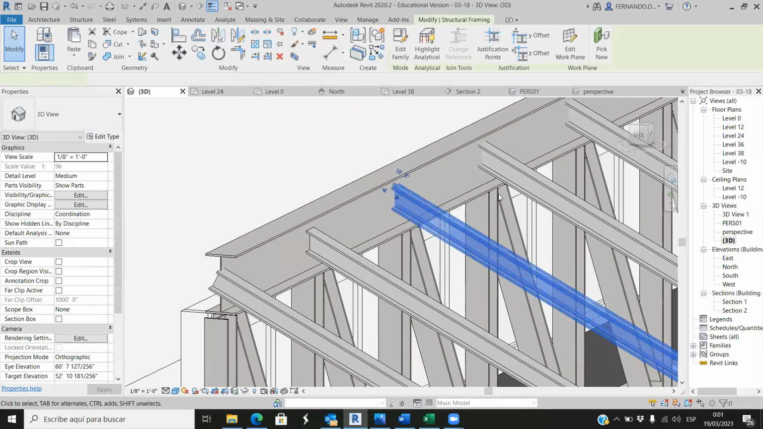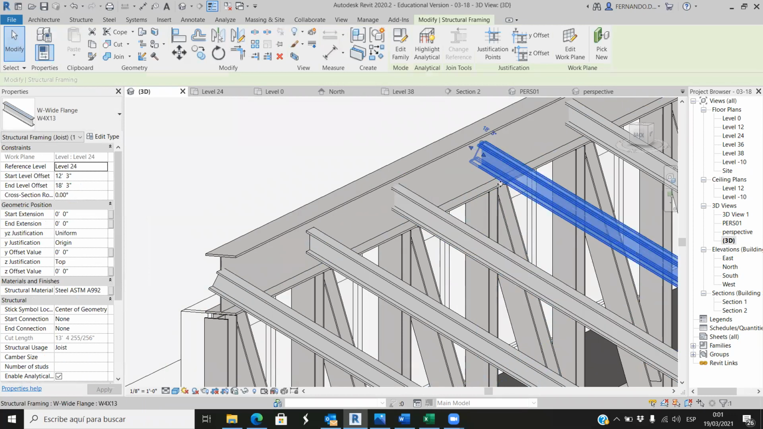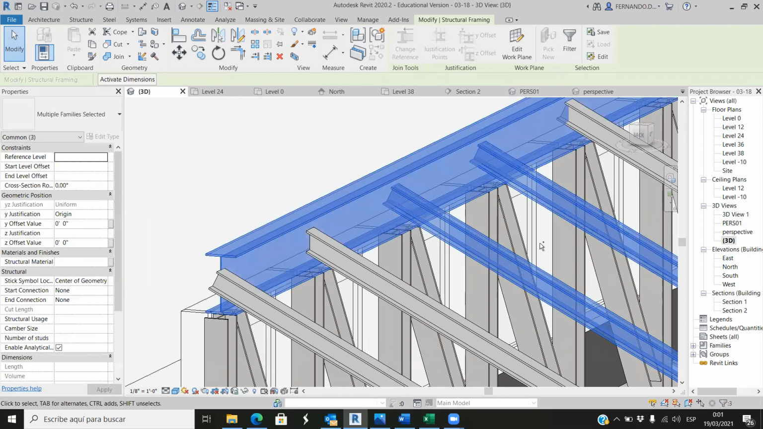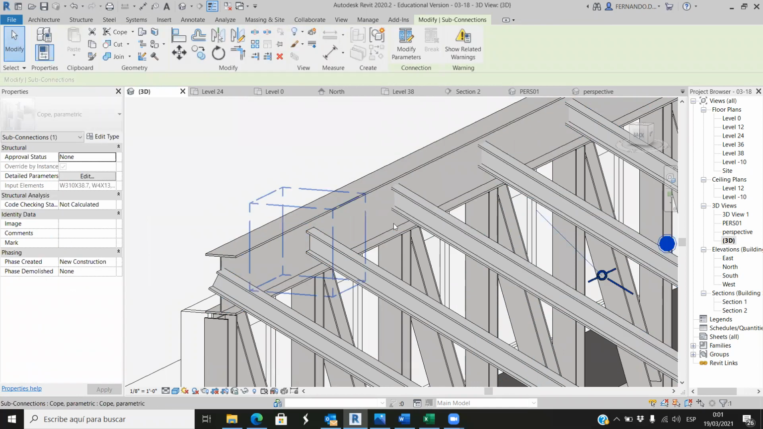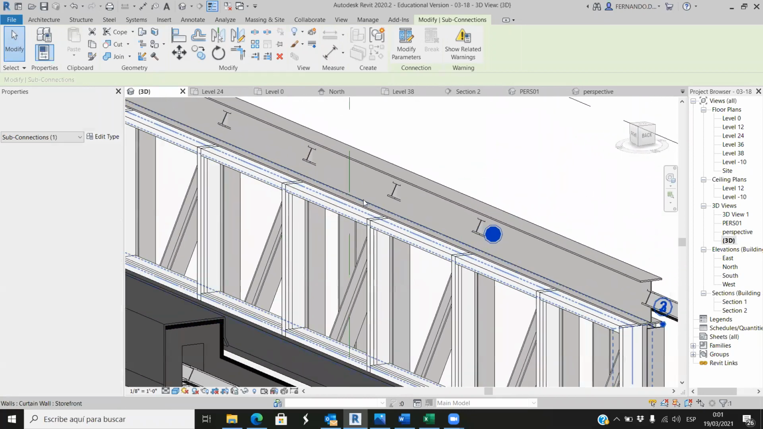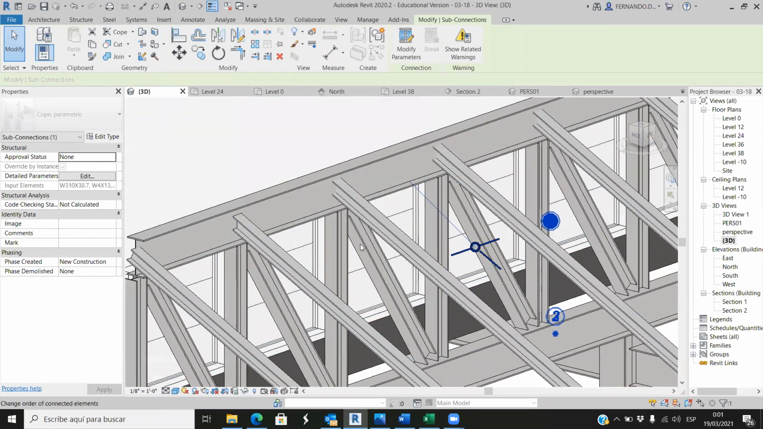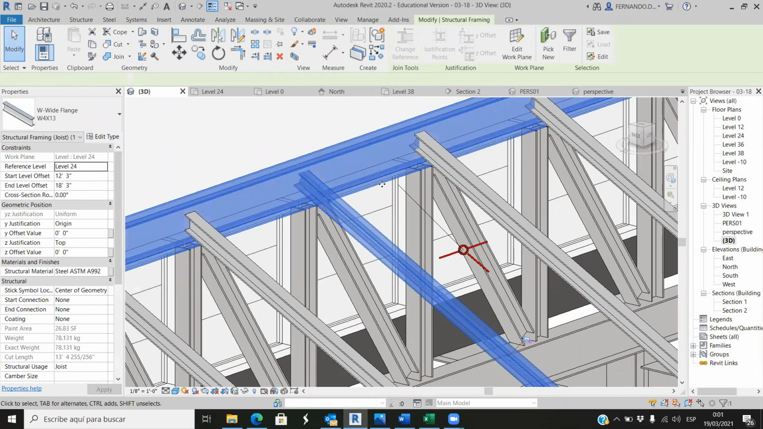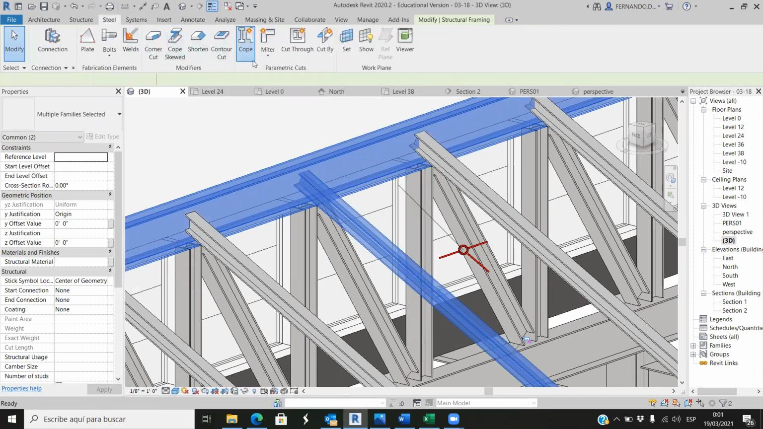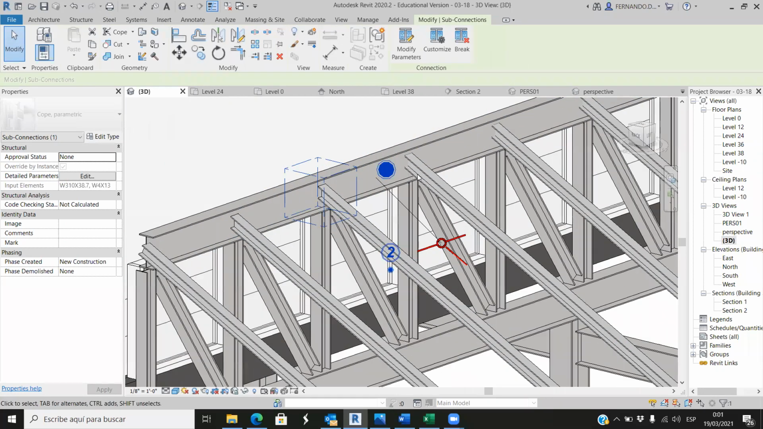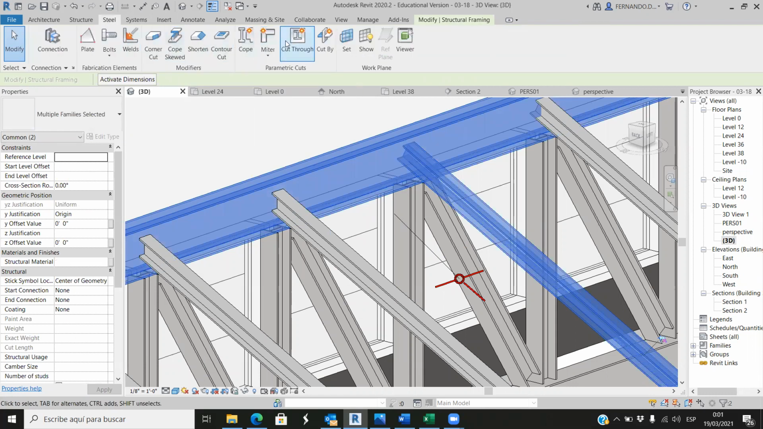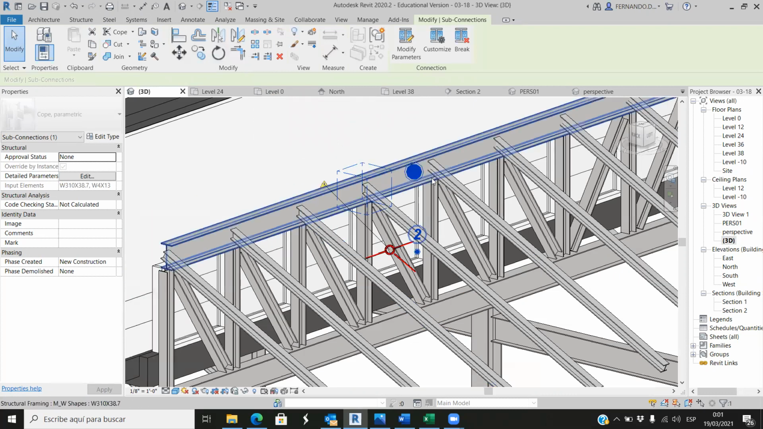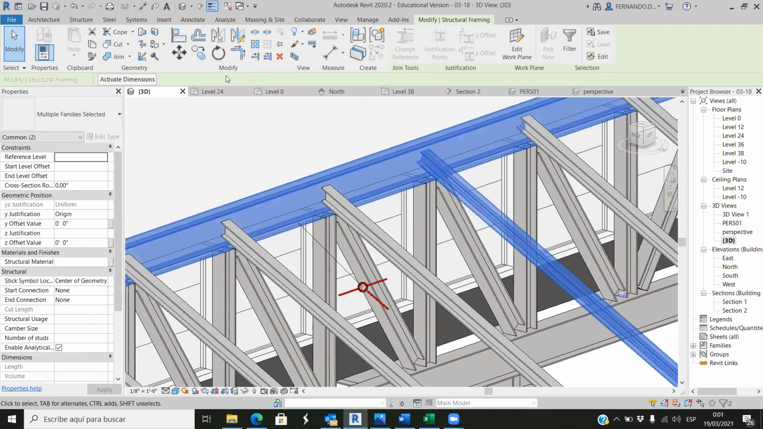What's the problem? Can we do this with all the beams at the same time? No, we can't. Shame, but we can't. So we have to go one by one, creating the cope. But it's worth it because that way all these intersections will be perfect.